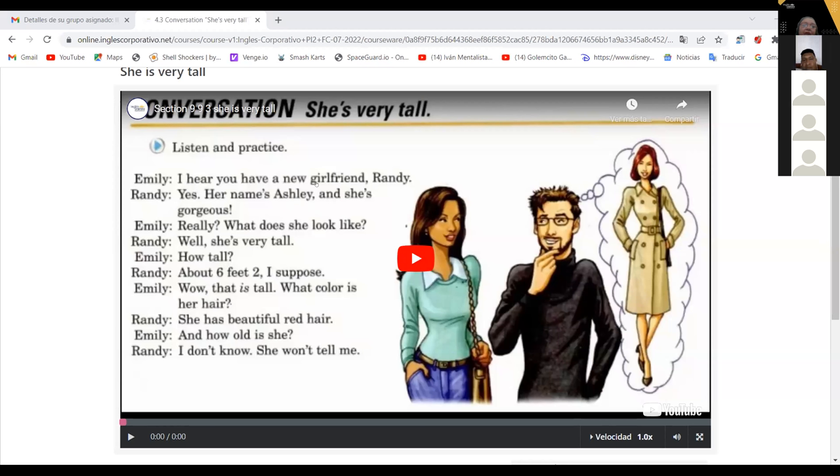I hear you have a new girlfriend, Ranji. Yes, her name's Ashley, and she's gorgeous, gorgeous, gorgeous. Really? What does she look like? Well, she's very tall. How tall? About 6'2", I suppose. Wow, that is tall. What color is her hair? She has a beautiful red hair.